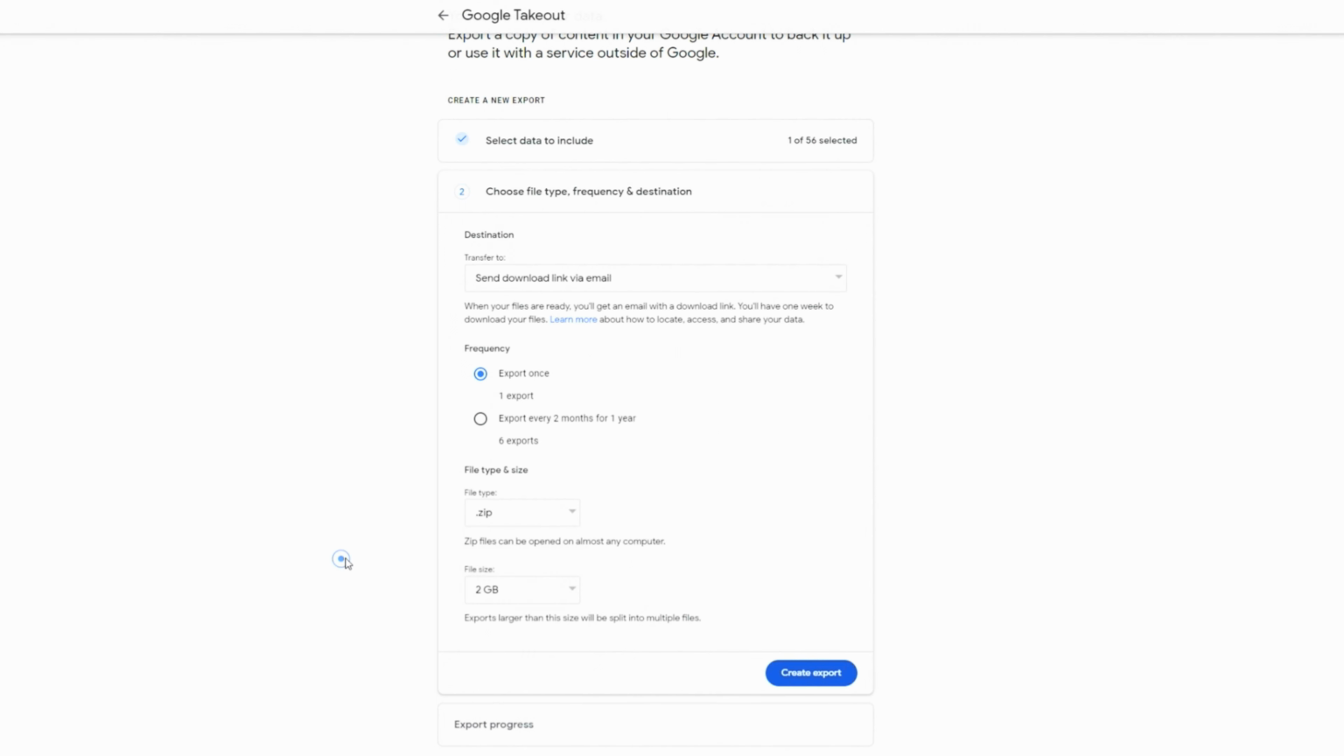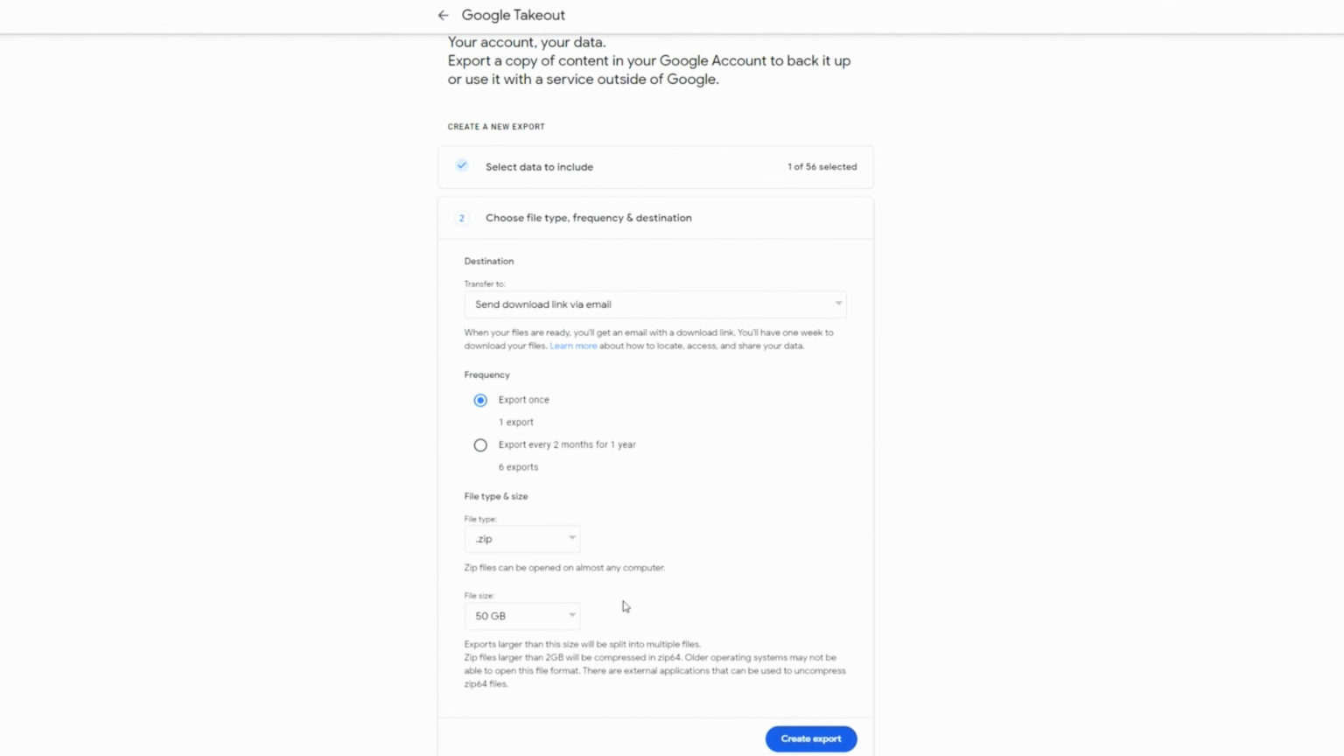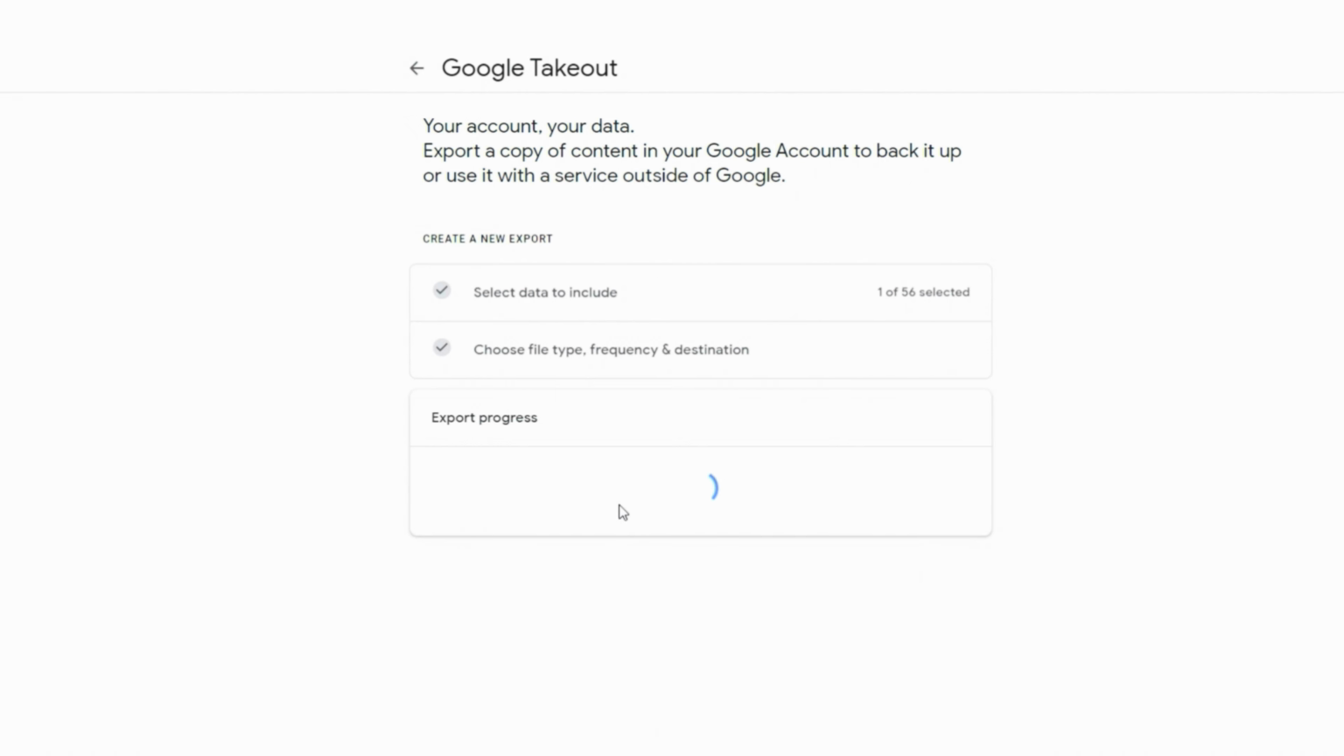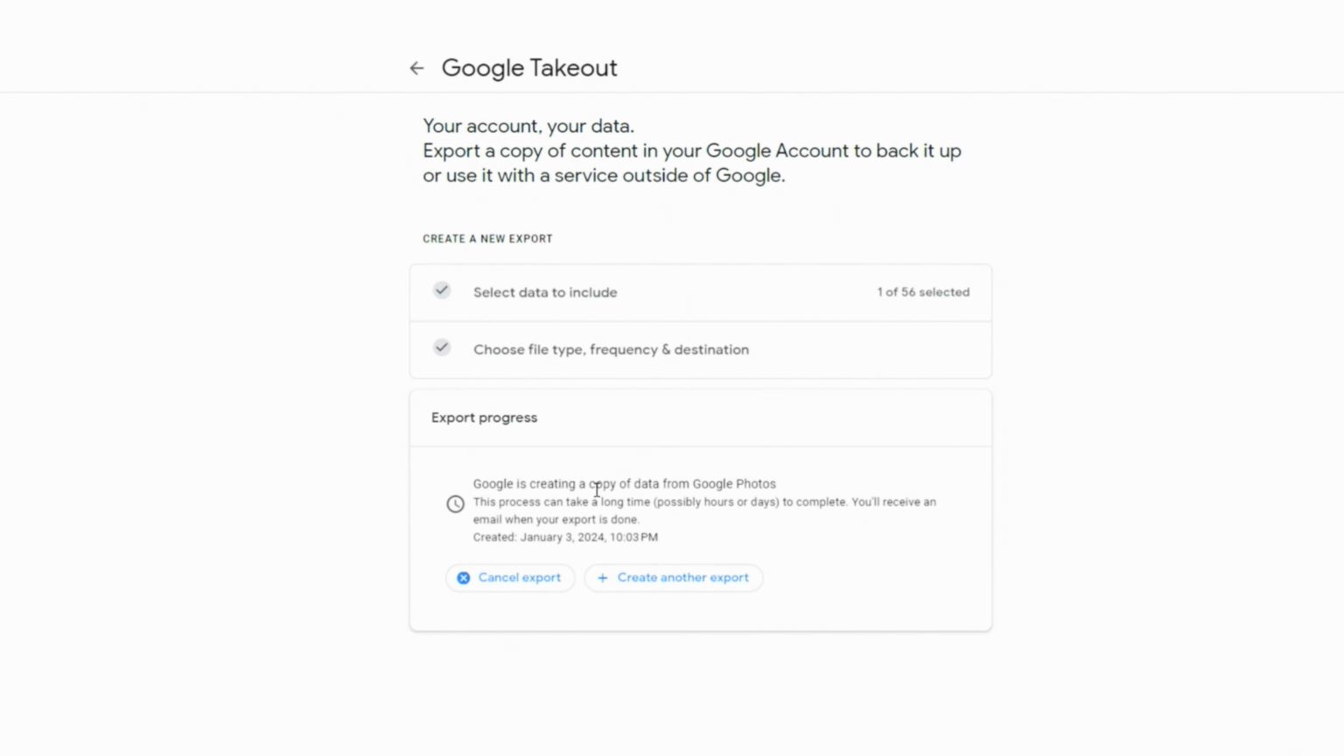And I am going to choose 50 GB here because the minimum I want to recover is 15 GB, and I don't have anything between 10 and 15, so I'm going to go to 50. And here I'm going to create the export. When I click here to create export, I just have to wait to receive a link here.